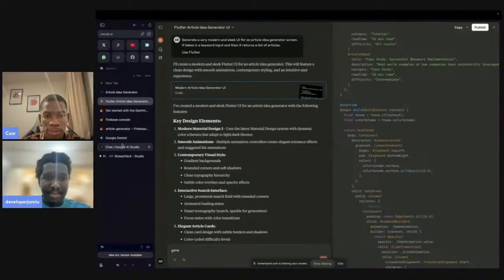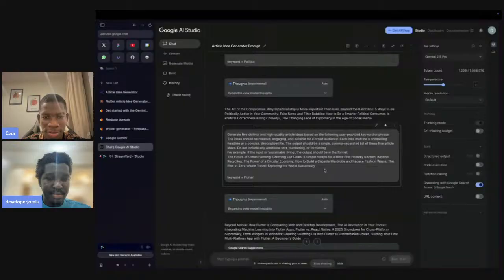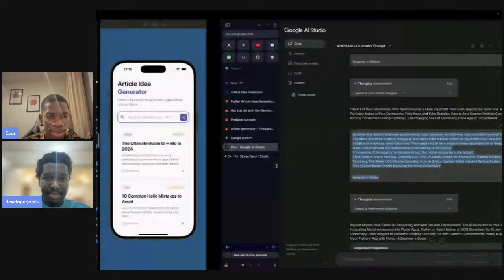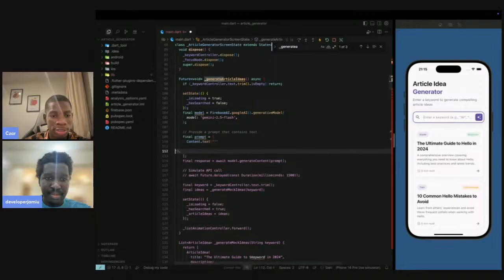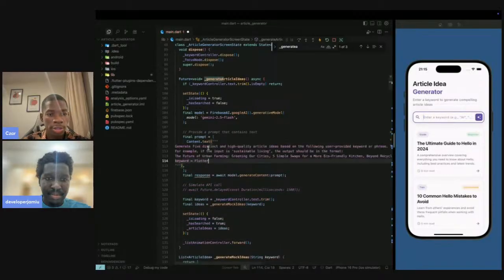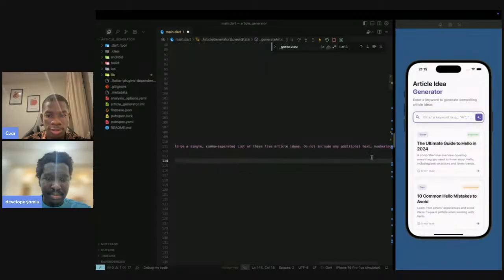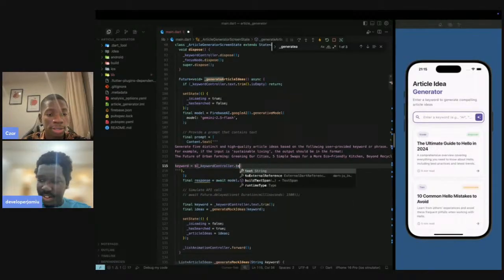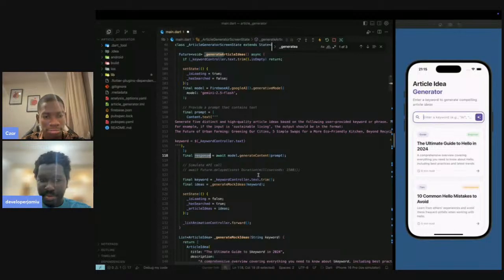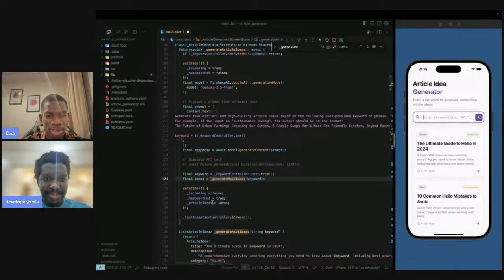And then we go back to our chat. So generate 5 distinct, and then we paste it here. I would prefer to use a multi-line string, and then the keyword flutter. The keyword will now be the text controller text. And then we have our response. And then no, don't generate mock ideas.